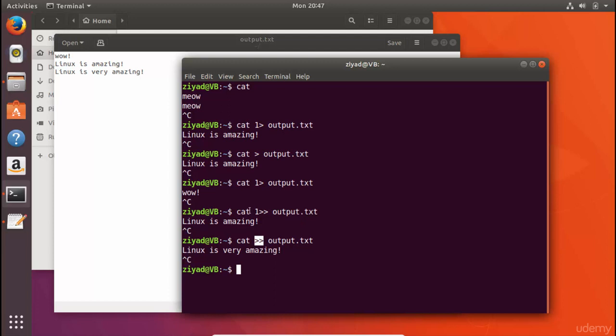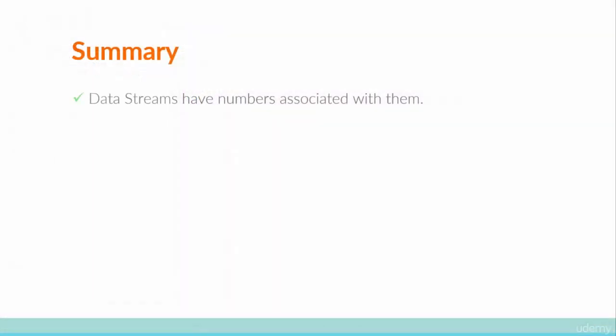And this process, as I said, of using the double arrows is called appending to a file. In the interest of time, we're going to cut our discussion short in this video and pick it up again in the next video.